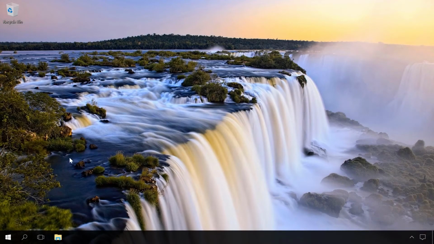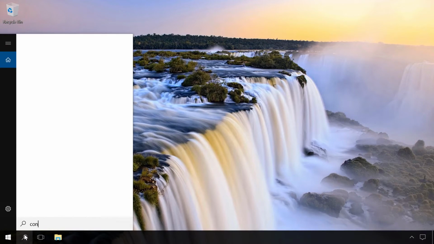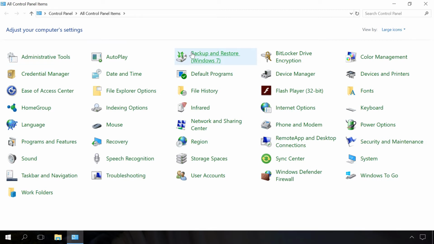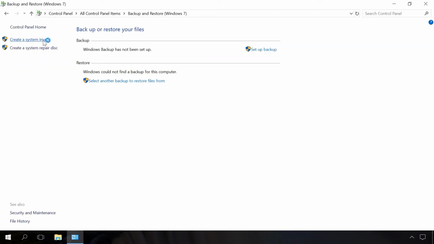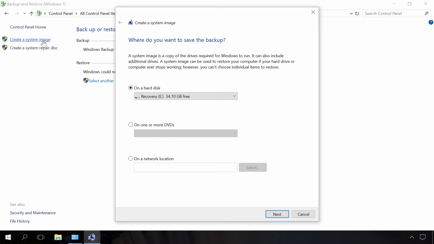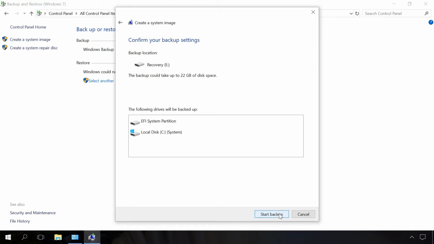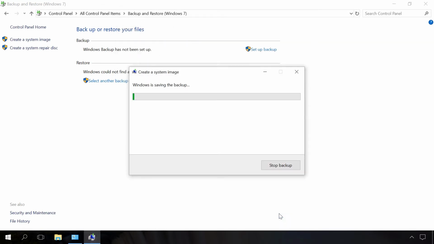After that, go to Control Panel, Backup and Restore, create a system image. For the system image, I choose the recovery disk I have just created. Next. The system has automatically selected all system partitions for backup. Next, Start Backup. Wait until the backup and system image creation are over. This way, we will create a recovery image for this system.